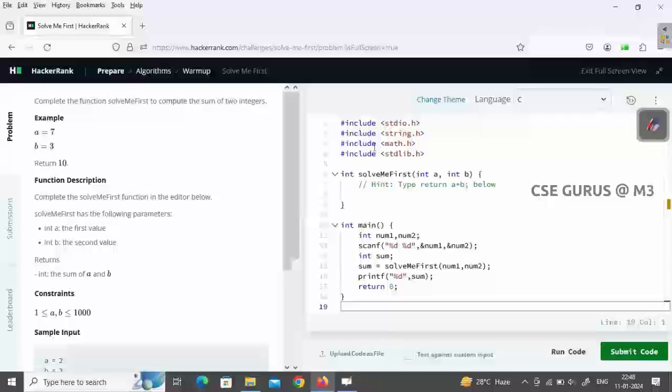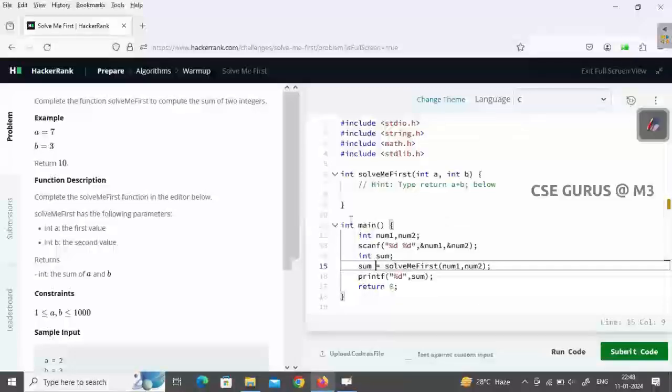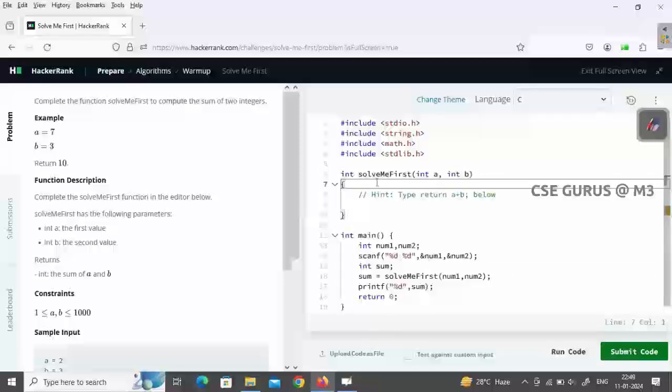Here you will find all the header files, and of course the main function with respect to the inputs also, what inputs are taken, two numbers num1 and num2, and how they are read. Of course you can edit them, you can delete them or whatever, but my suggestion is don't edit. The only thing you need to do is there will be a function, the name of the function will be given, and you just have to fill the body of the function. Here it is given: return a plus b below, that's it. That means here you need to write the code.